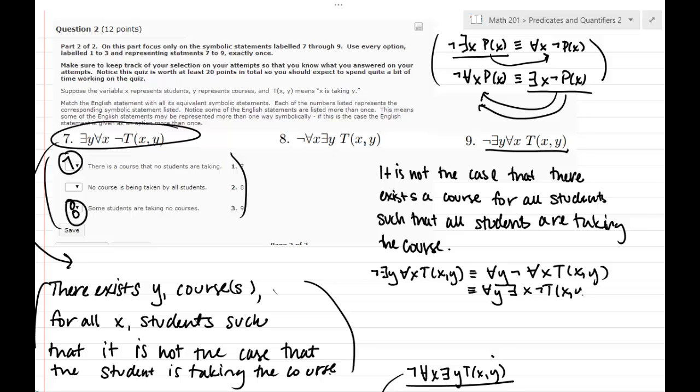not taking that course. Okay, so this is saying pick any course. I'll always be able to find a student that makes T of x, y false. So for all courses there exists a student not taking that course. So hopefully it's clear that this middle one should be 9.